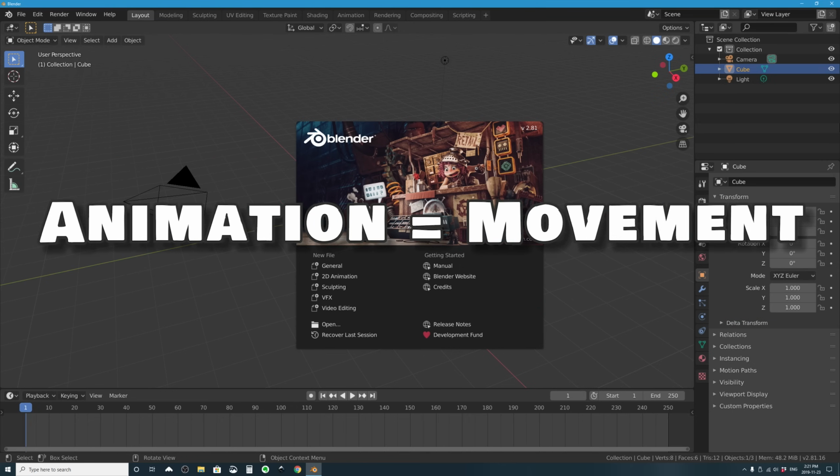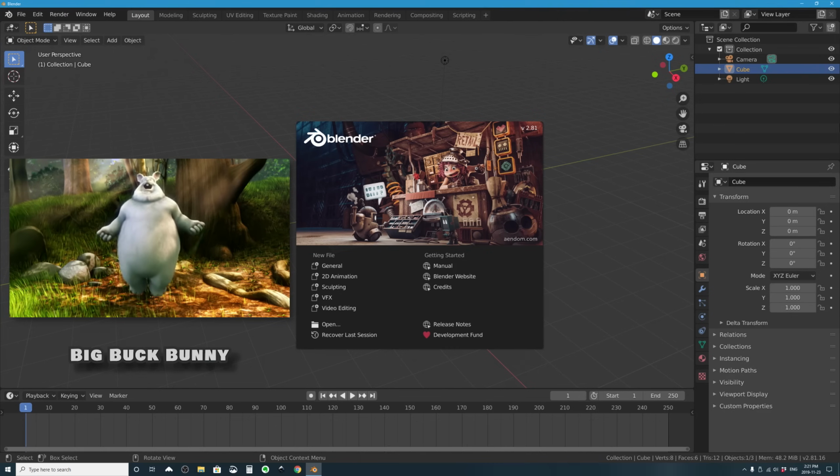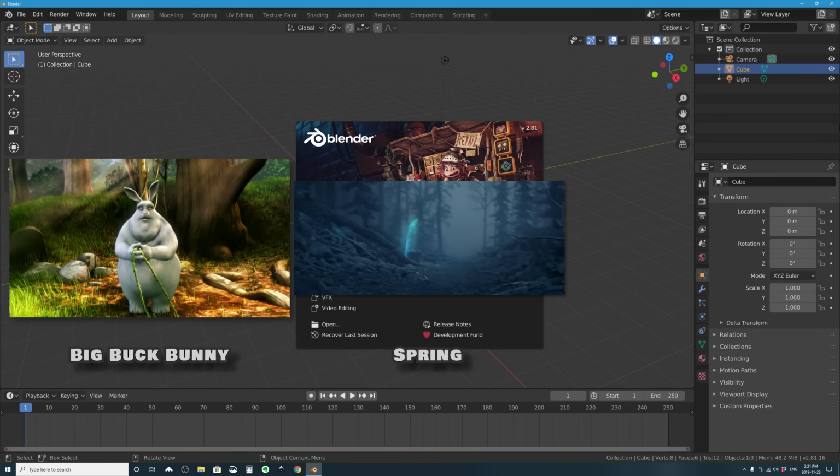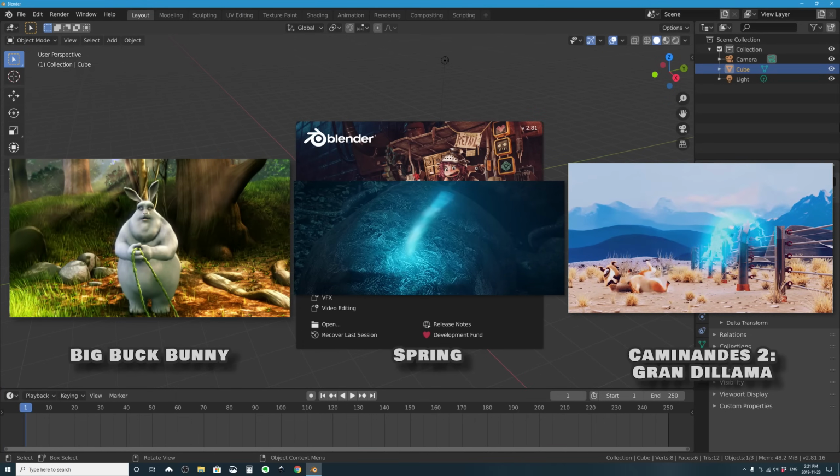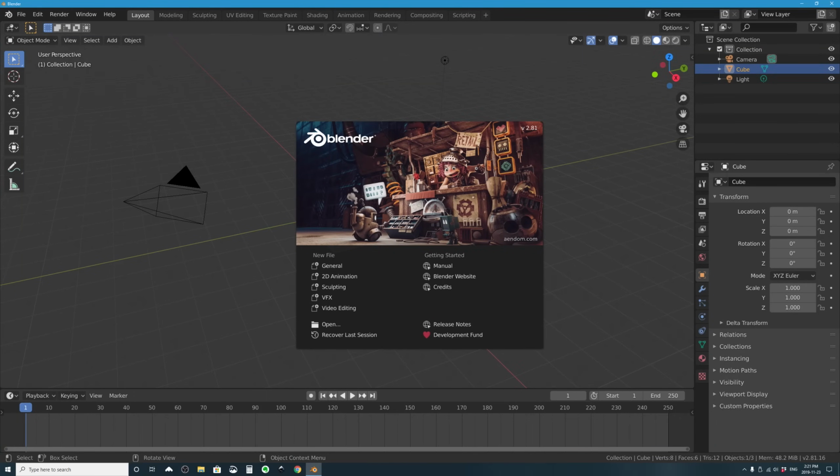Animation is movement. Animation is the art of creating either character movement in a story, or object motion in real space, or more abstract motion like smoke or fire or any abstract painterly animation that you can possibly think of. Animation is the art of creating motion over time in a movie or animation.